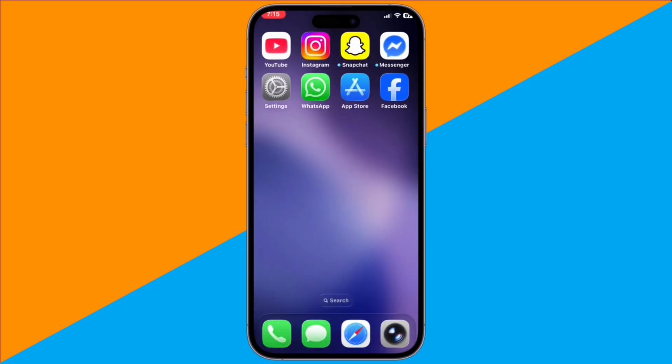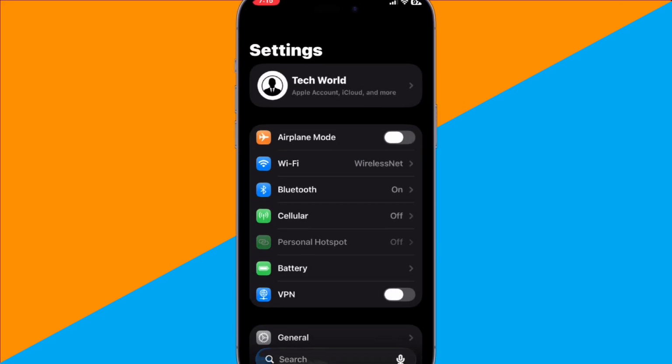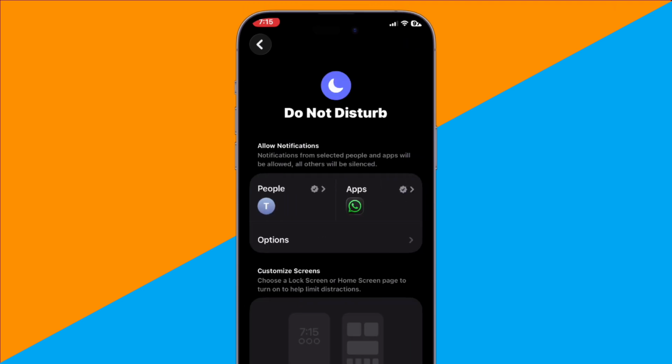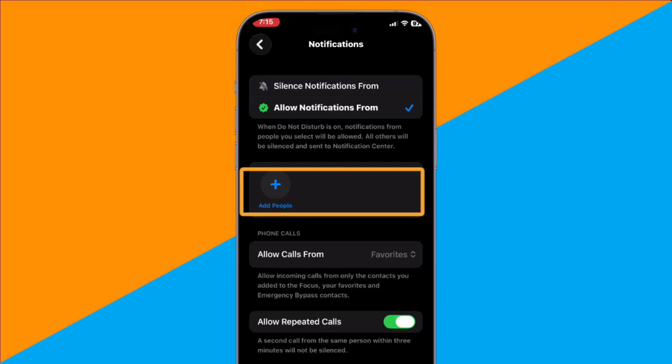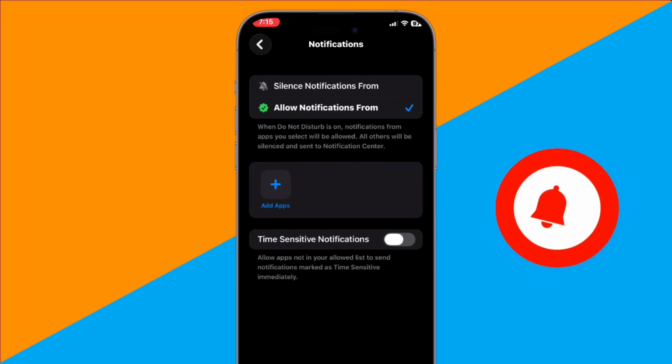Next, check Allowed People and Apps. Open the Settings app on your iPhone. Scroll down and tap on Focus, then select Do Not Disturb. Tap on People and make sure no contacts are allowed unless you want them to be. Go back, tap on Apps, and remove any apps that are allowed to send notifications.